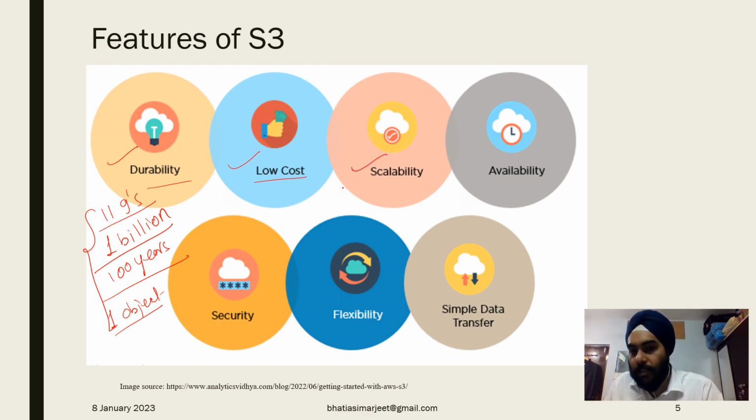Then you have scalability. That means if you want to scale up your storage, if you want to use more storage and the runtime requirement is more, then you can scale, and it is very easy, because the pay as you go model is implemented. Therefore, you can scale up your application, scale up your bucket, which we will learn in a later stage of this topic.